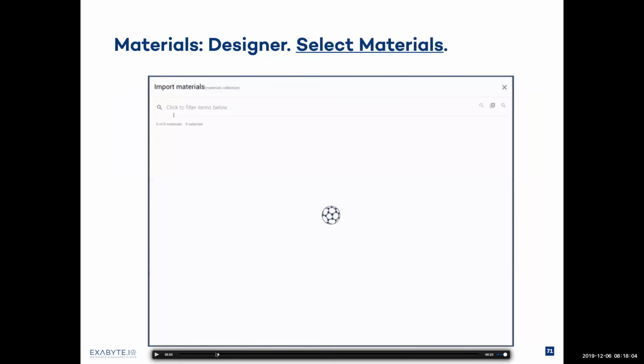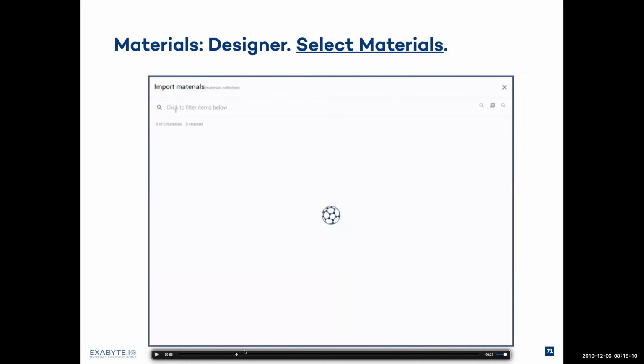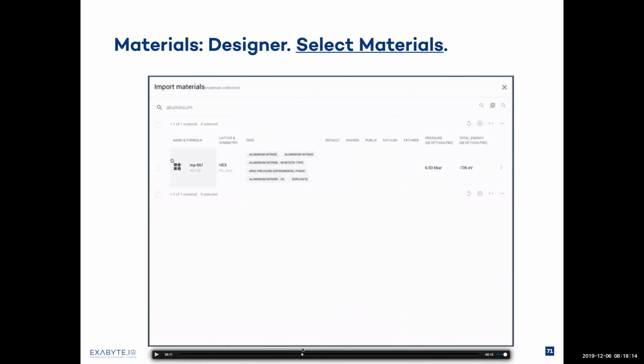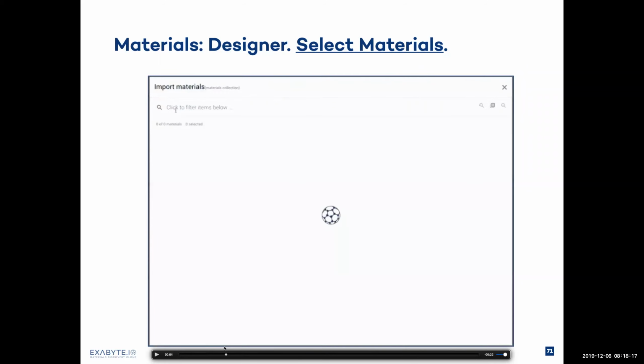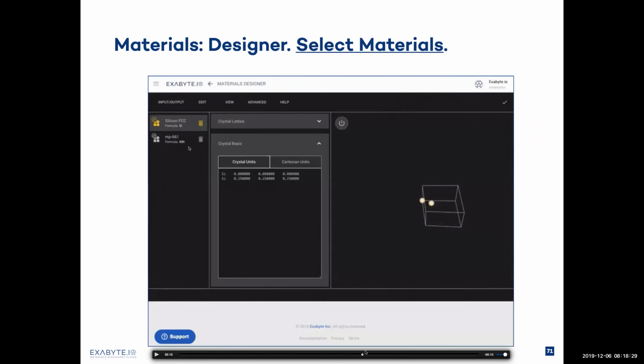Just a brief demonstration. There is a menu item at the top. Click on input output and then select the import option. And then choose one of the materials from the collection, the account owned collection. So I've just imported the aluminum nitride. I was just searching for aluminum nitride before. So I'm selecting the same material and making it available inside the Materials Designer session.